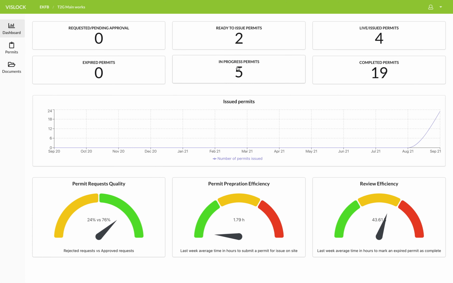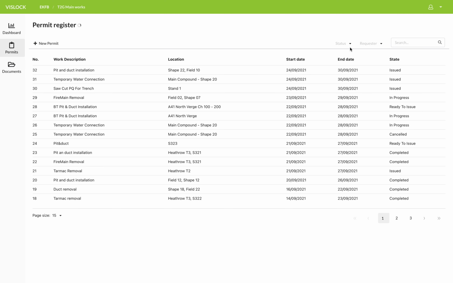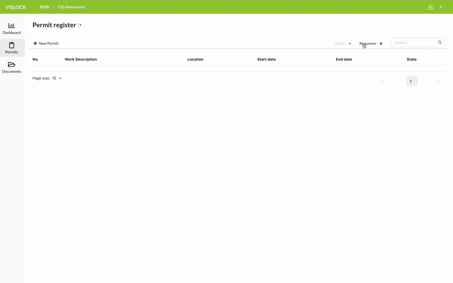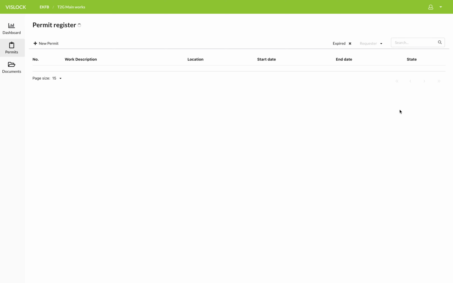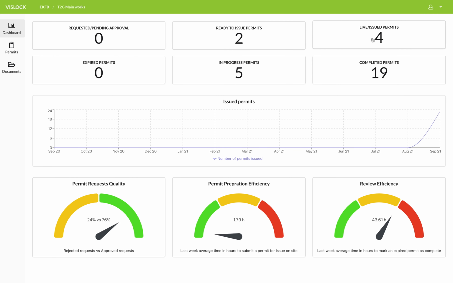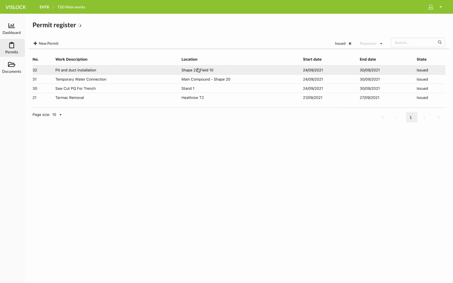Also, quick one, if I have an expired permit, let's see if we have an expired permit. So not this one. Do I have an expired permit? Let's check. I don't have any expired permits, but I can show you the process of closing out a permit.